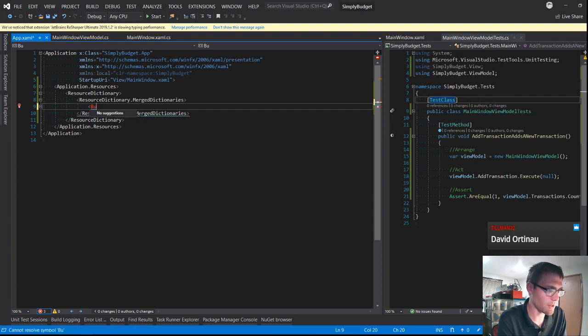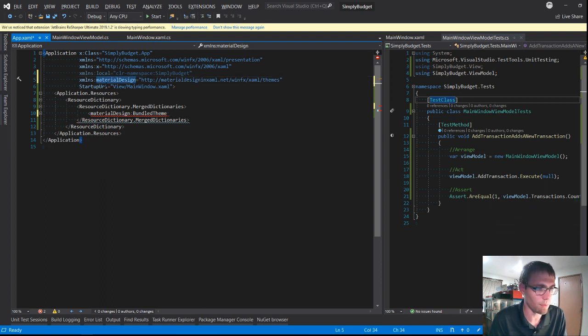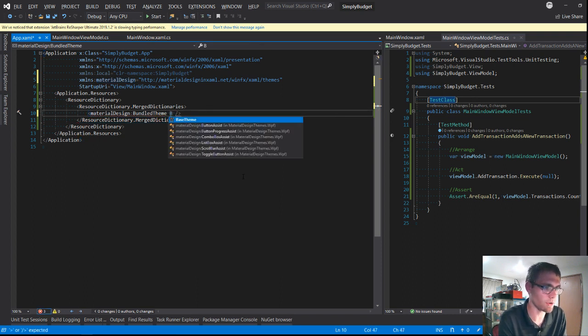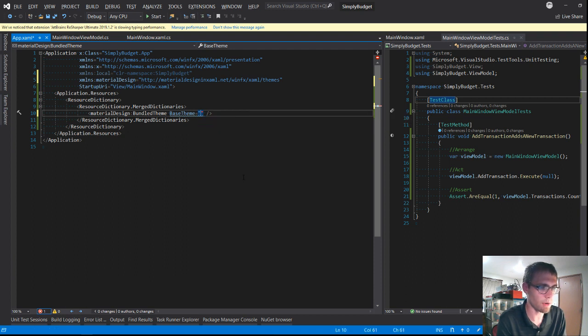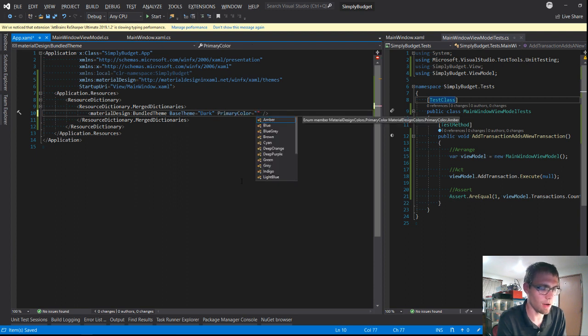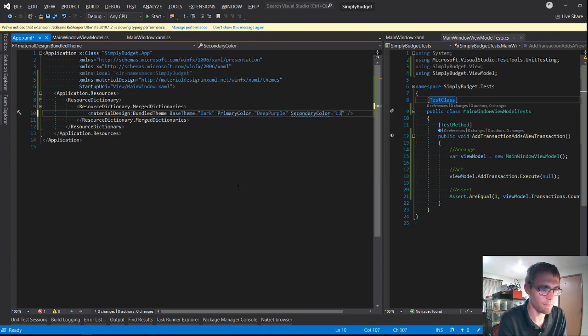So we will just take one of the bundled themes and pull this in. Once again, you do need an XML namespace referencing material design in XAML, WinFX XAML themes. So you'll notice it pre-populated mine to be material design. And then the bundled theme has a couple choices. So there's a base theme. In our case, I think I'm going to go dark theme because dark theme is awesome. We'll do a primary color of, I don't know, let's do like deep purple and a secondary color of lime. This somewhat matches the other one.